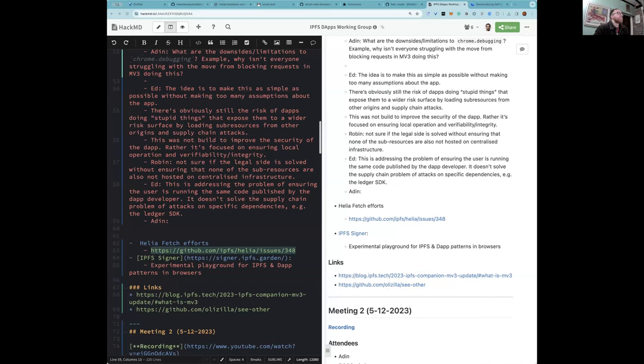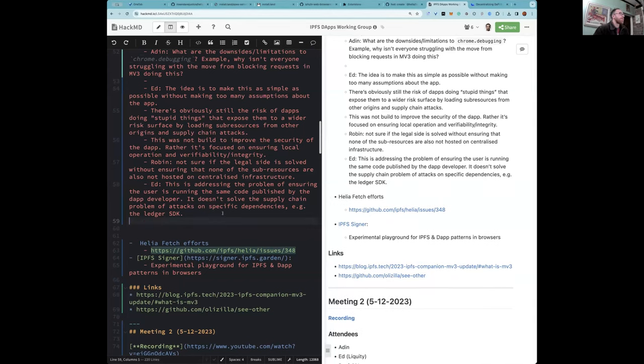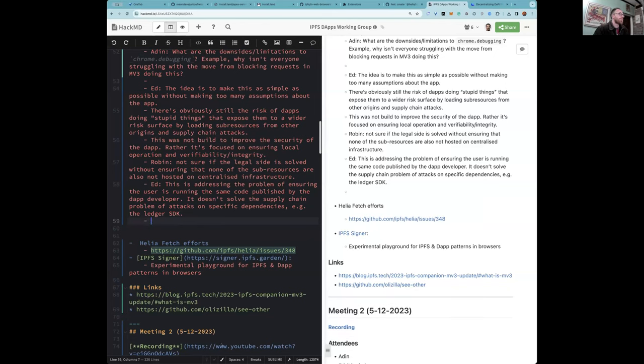Mm-hmm. Yeah. I view it like this: at the moment, I can't be sure that the front end I'm running is what the developer intended me to run. That's the problem I see right now. Whether the developer has then chosen to do stupid or dangerous things is a very important problem space to explore and work on, but that isn't the problem I was trying to solve. The problem was, how can I be sure that I'm running what the developer intended me to run?